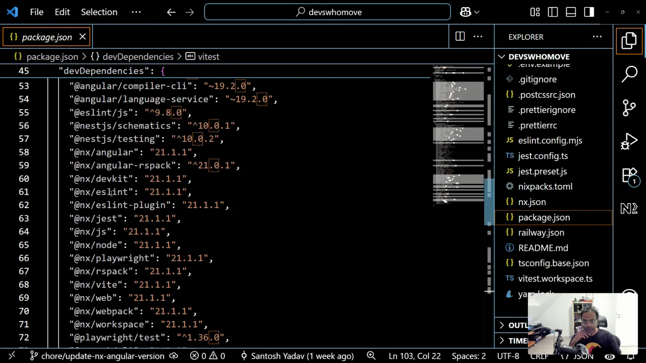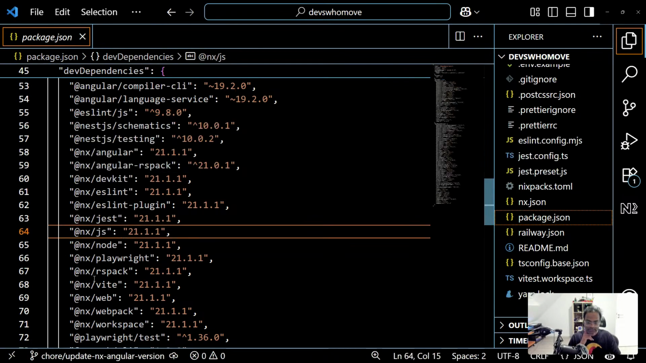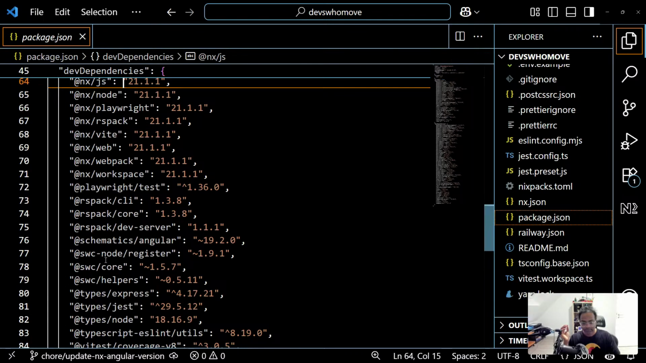Generally, you can also see this in your IDE. If you hover above this, it's based on your internet. So I think you can guess how fast my internet is. It is taking ages just to show this information. So it says 21.5.1 is the latest one. And you can actually check it for, I think, all the packages which exist inside your package.json.